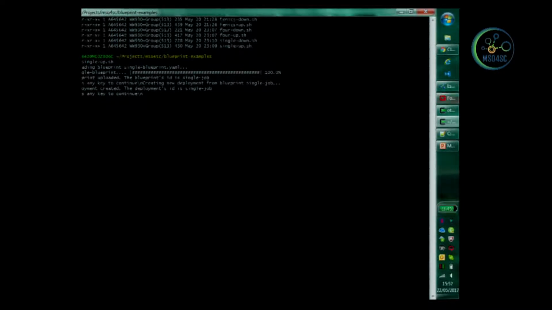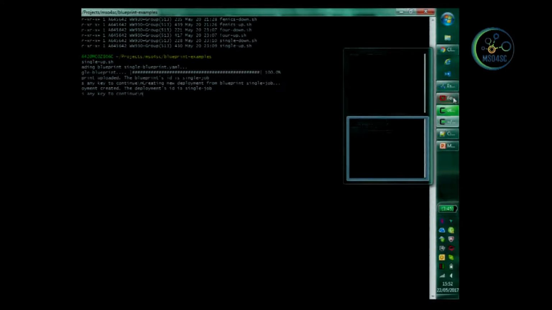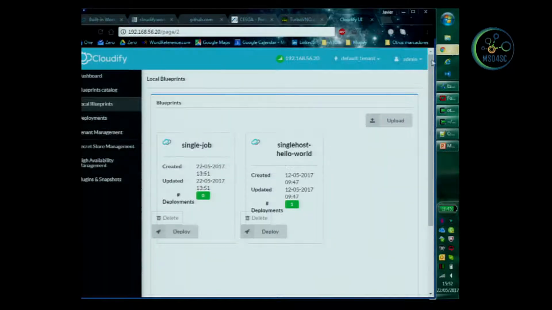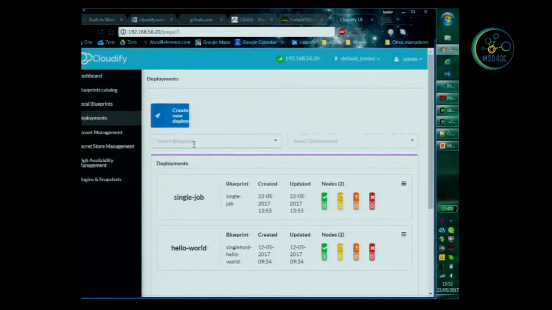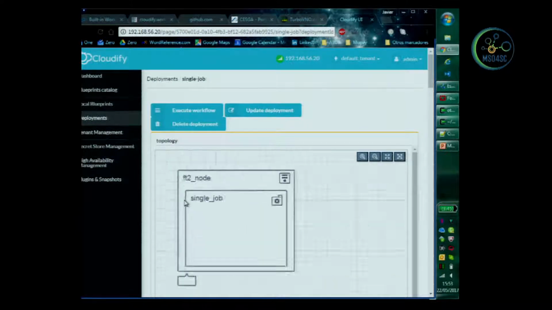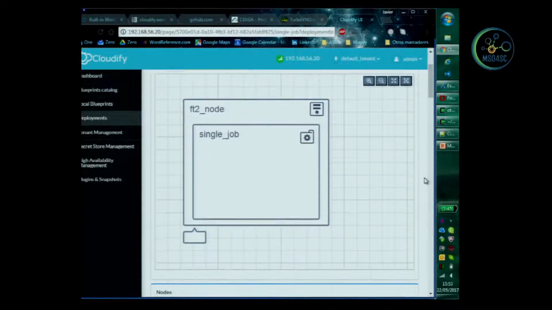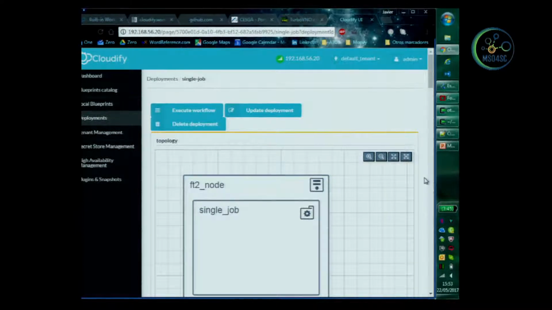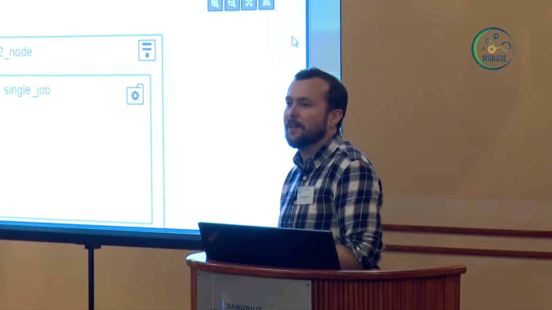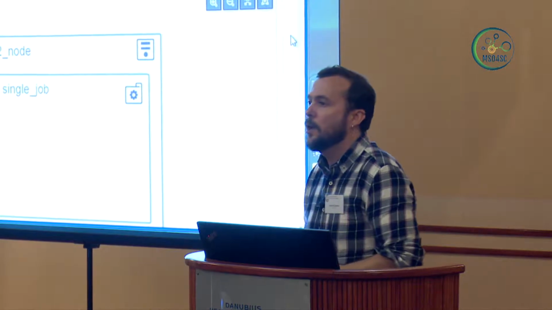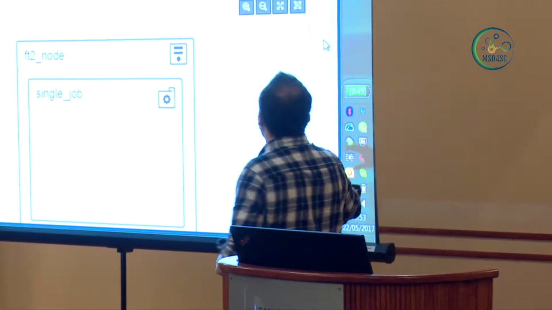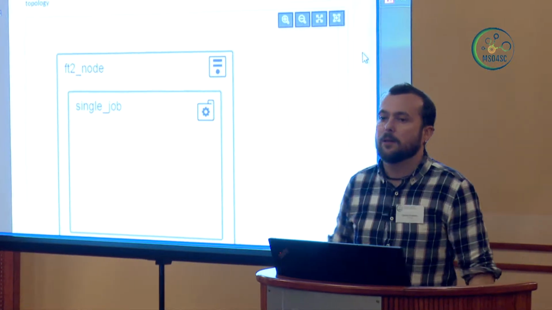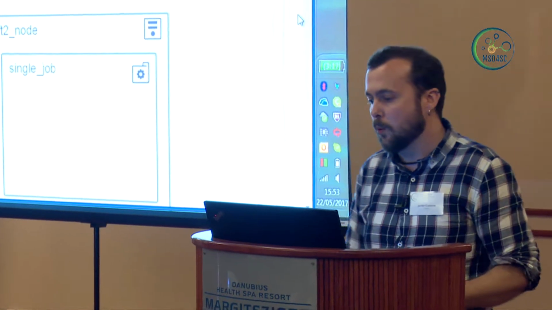Okay, if we look now in the deployments, I have this deployment here. This is the topology of the deployment. As we can see, we just created a deployment, but this deployment is not deployed or installed in the HPC right now. We are only telling the orchestrator that this is the deployment we want to do.